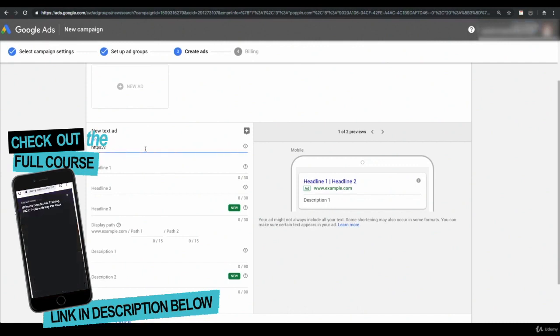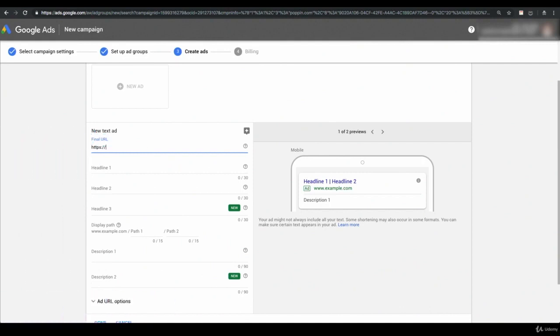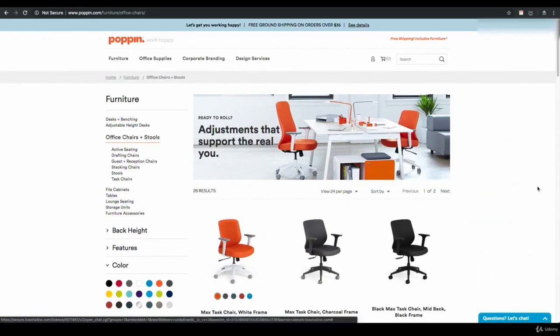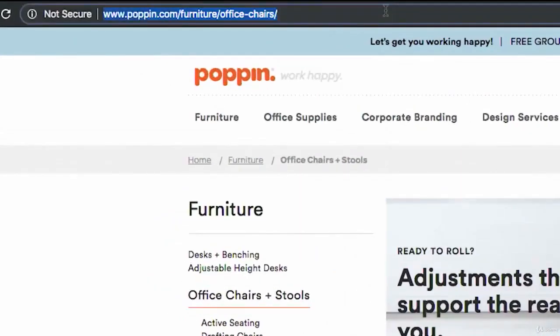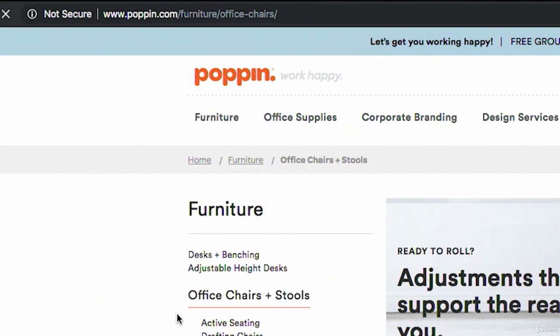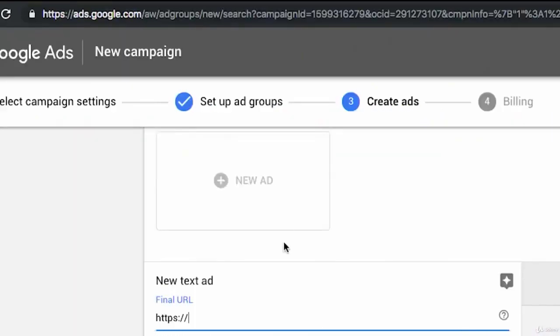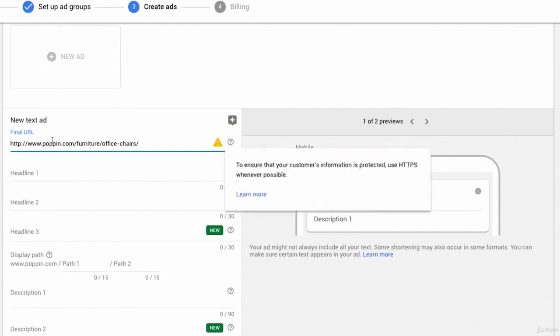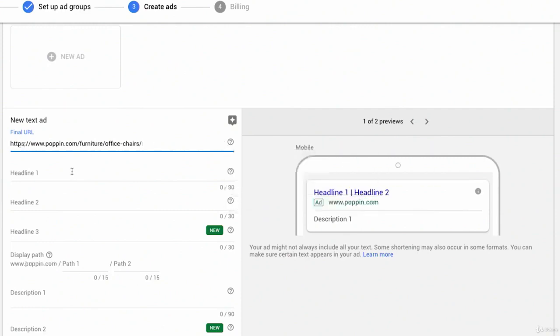So the final URL is going to be the URL that we want people to actually go to, not the display URL. So I'm going to go back to Poppin, and because this ad group, if you remember, is not a specific ad group, it's the general office chair ad group, I'm just going to take the top line office chair page. So I don't want them to go to the active seating page. Just click up here. I want them to go to this page where they can then self-select the type of office chair that they want. So I'm going to copy this URL, bring it in here, select all, paste, and I'm getting a warning. Oh, right, it has to be HTTPS. So we're going to add HTTPS over there, and we're going to go and write some headlines.